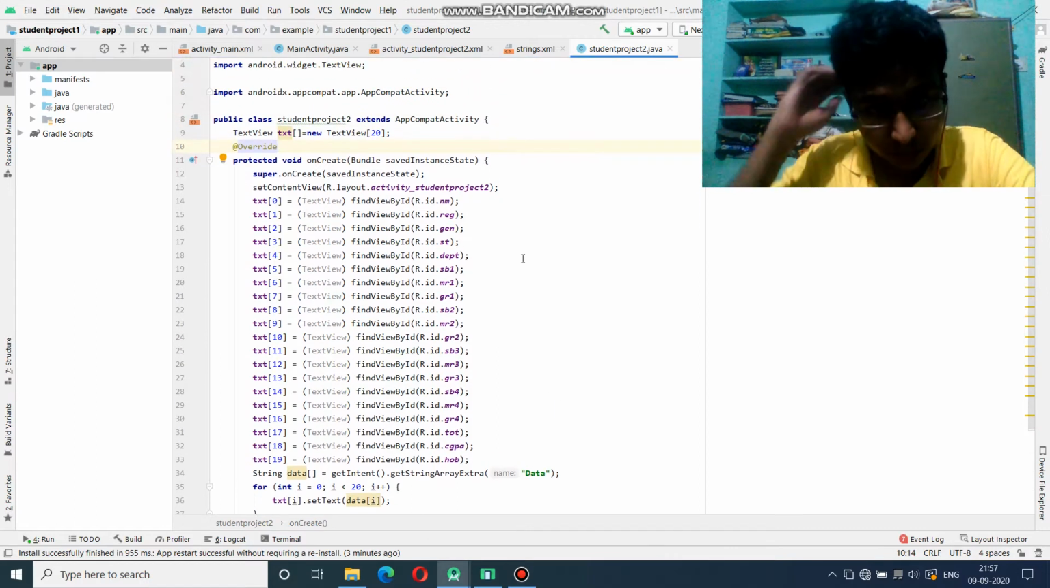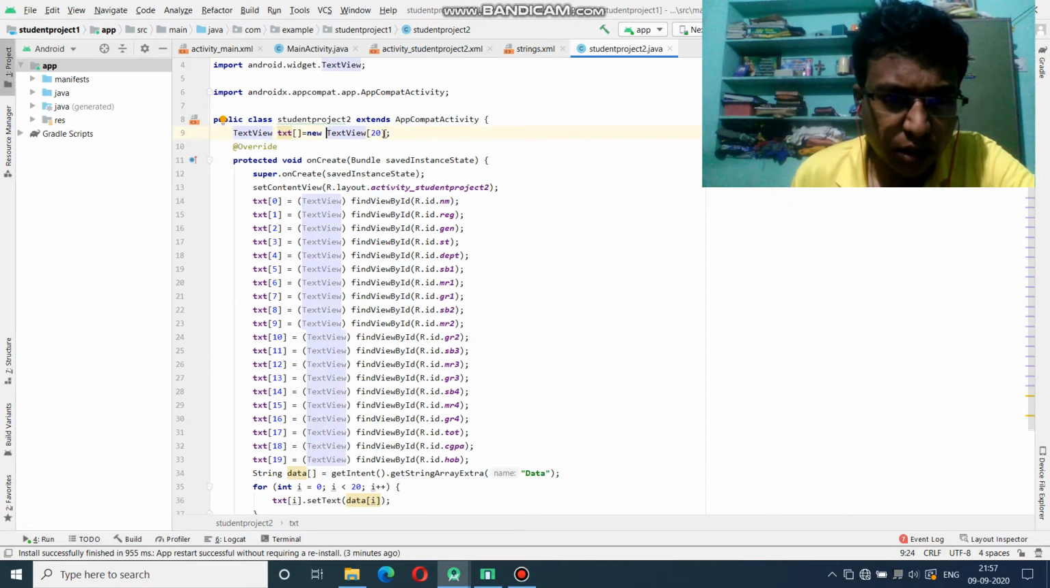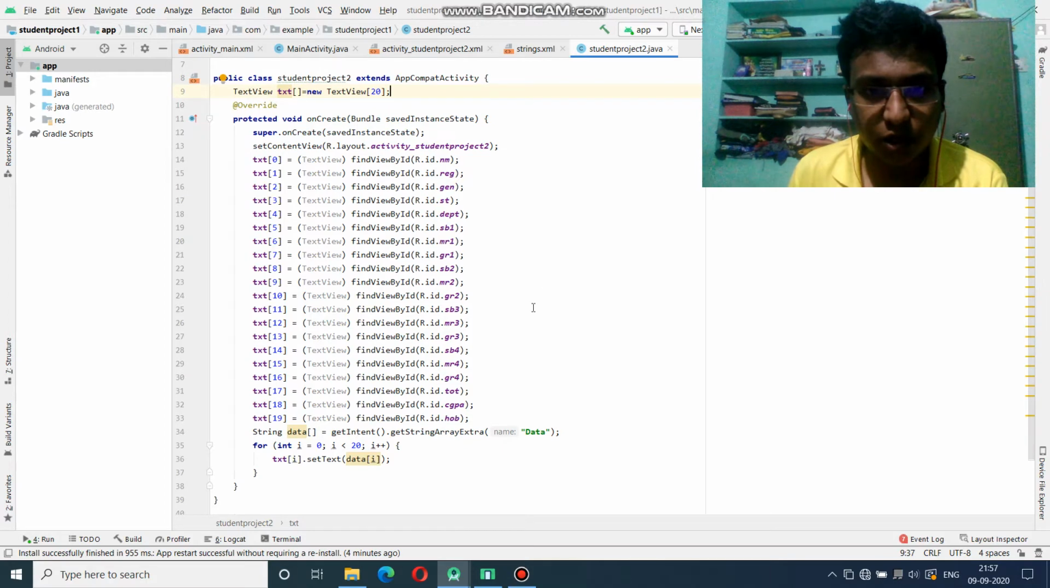It's going to store each and every value as a TextView. In the TextView we are giving an array value of nearly 20 here. So based on that we are giving the text array values from 0 to 19, and we are storing the text values here.